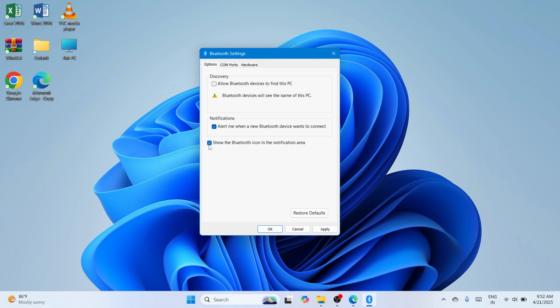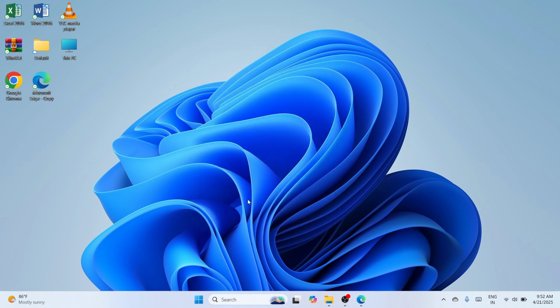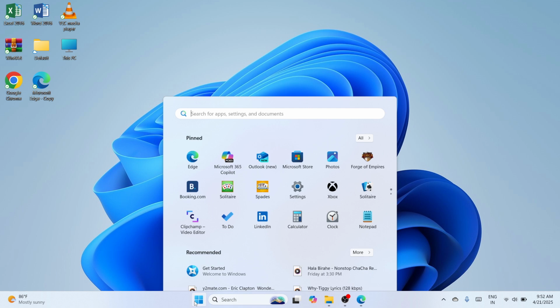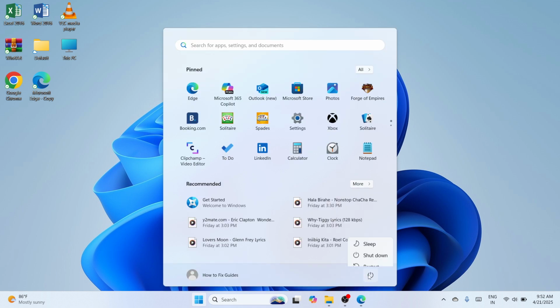So click on this to turn it on, and once you have turned it on, you can now click on apply to proceed with your action, and then click on OK. After that, click on the start icon, navigate to your power menu options, and click on restart. Once you have restarted it, the moment you relaunch your Windows again, your Bluetooth icon will be appearing this time.